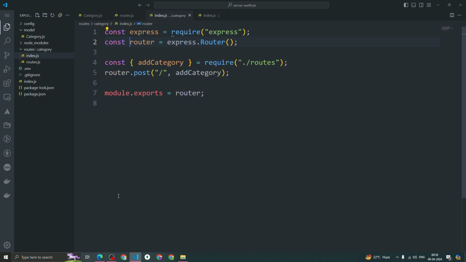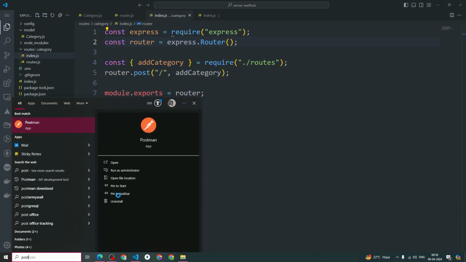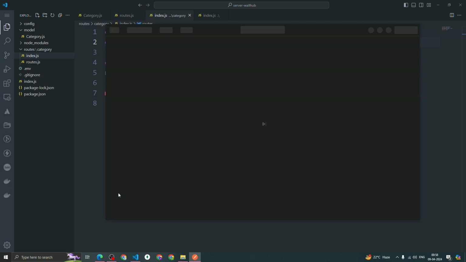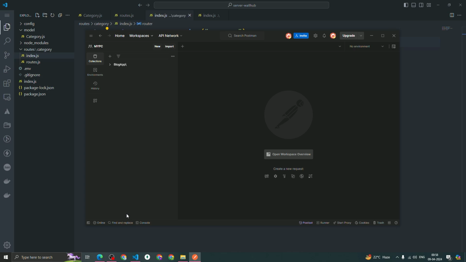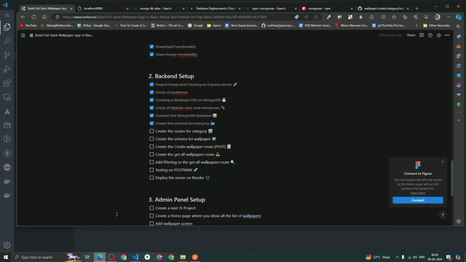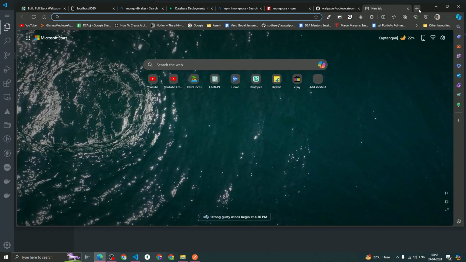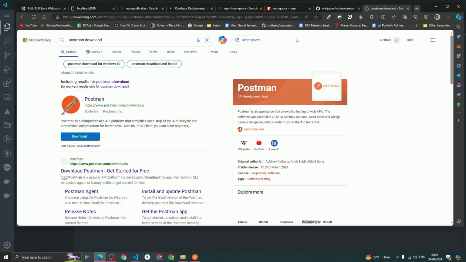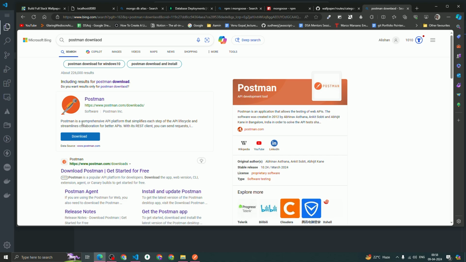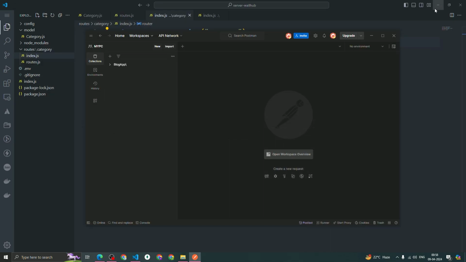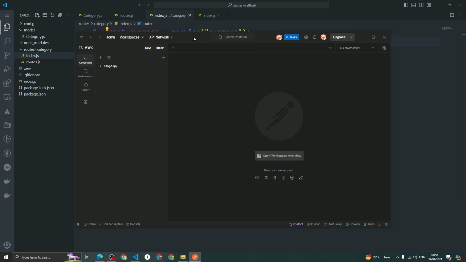To test the API, we are going to use Postman. So what is Postman? Postman is an API tool which helps us perform all the CRUD operations. I'm going to close all the tabs. It's a free tool for API testing or API management. Just type Postman download. Postman is an application that allows for testing web APIs. Click on download, and it will download. After that, just install it, and you will get this kind of UI.